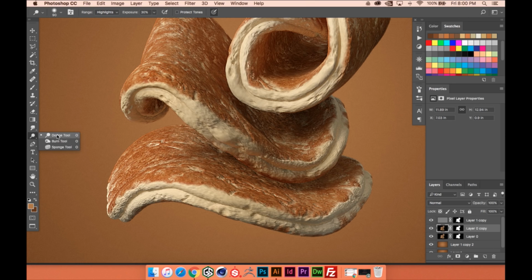And then we're going to select the dodge tool. Again, probably something really low, around 5%. And we're just going to dodge in the highlights.